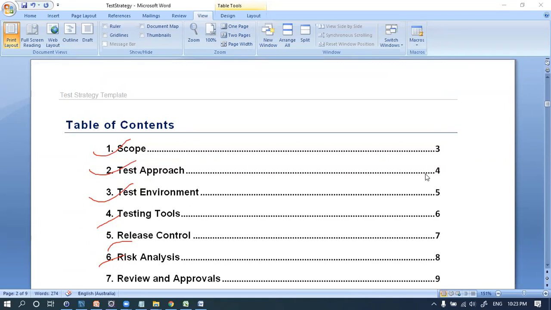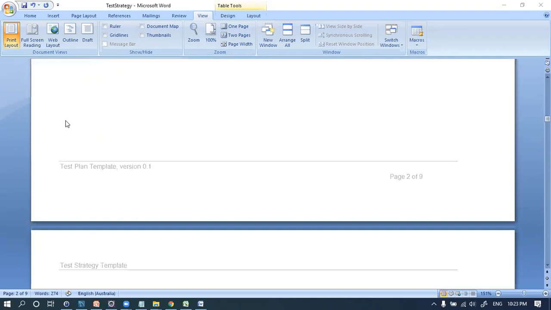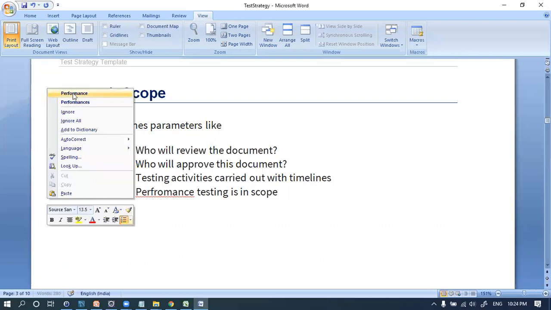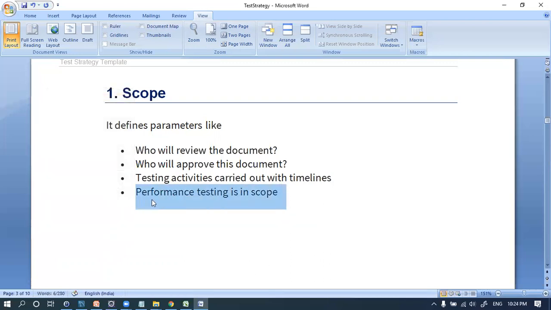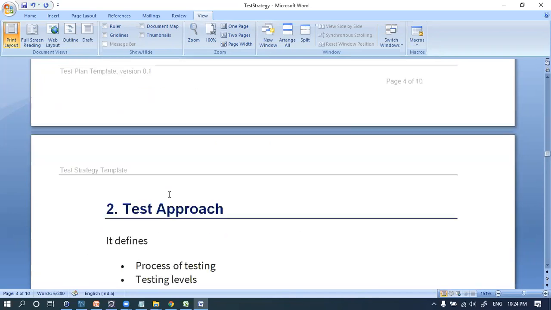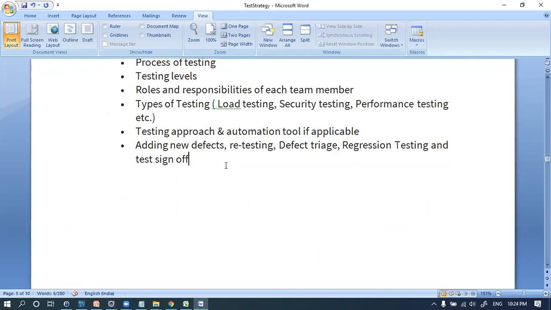Once all the document has been frozen, suppose any changes come, for example in the scope, you are going to add performance testing in scope. Okay, so now the scope has been changed, right? When the scope has been changed, the other sections like test approach change too. What would be your test approach? You need to use some performance testing tools.